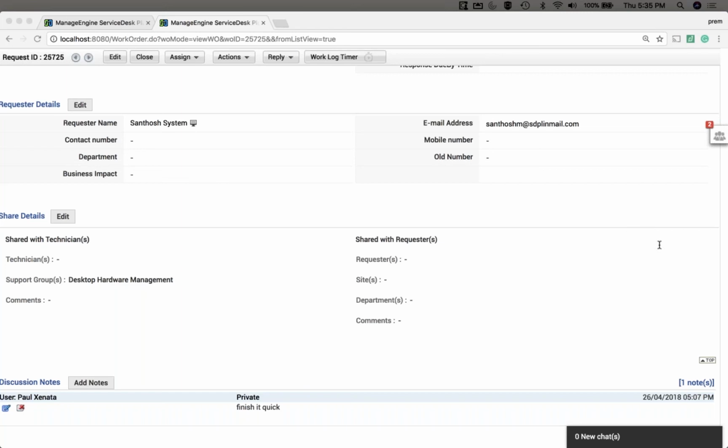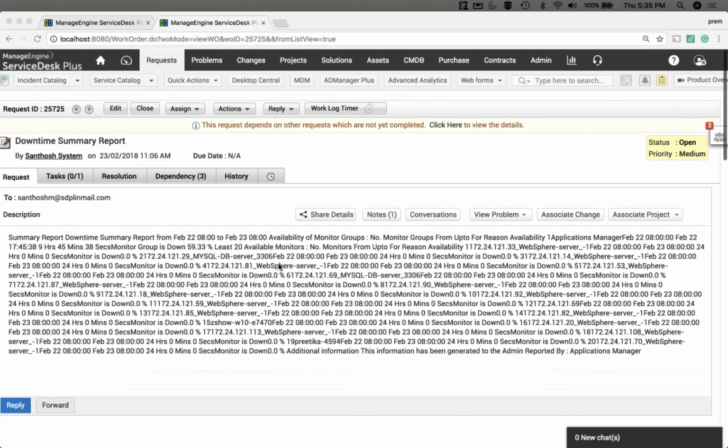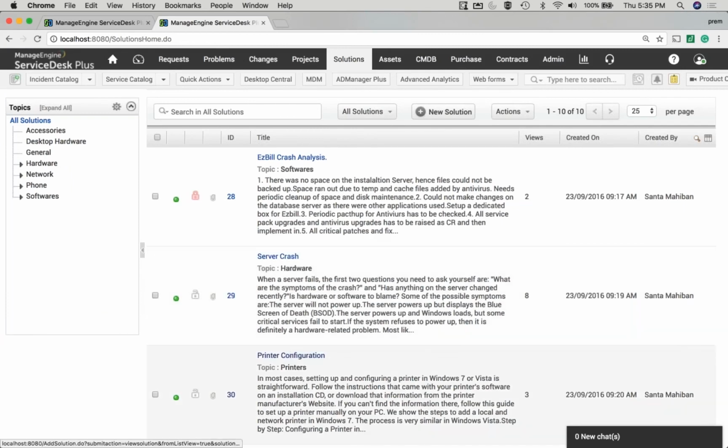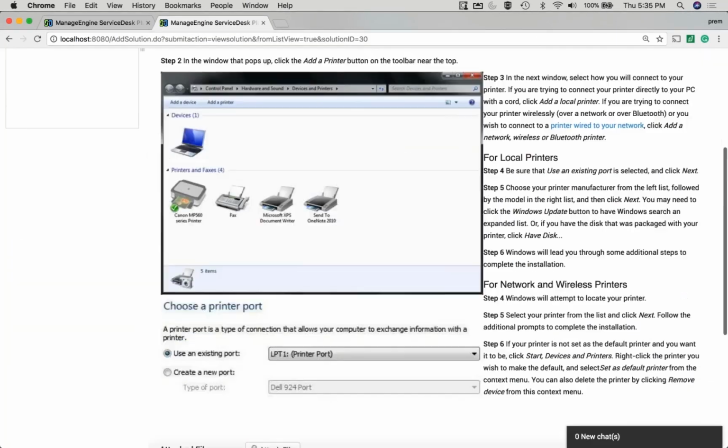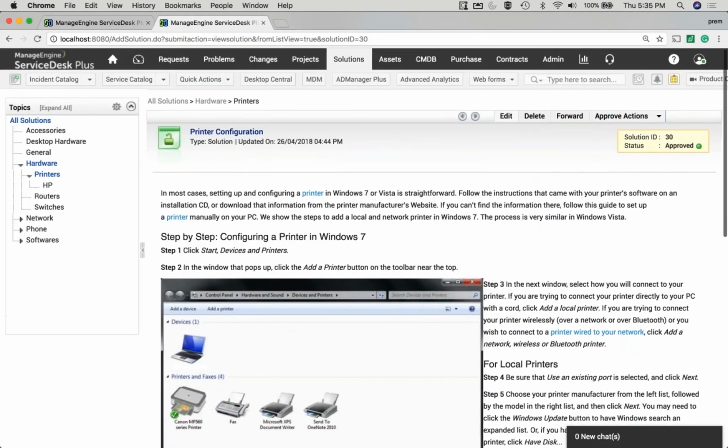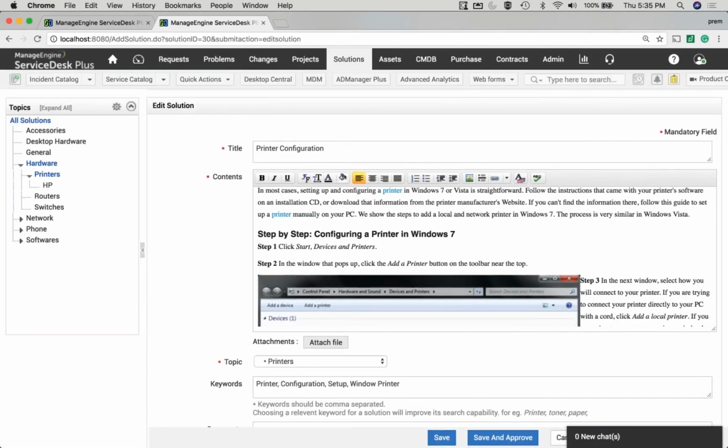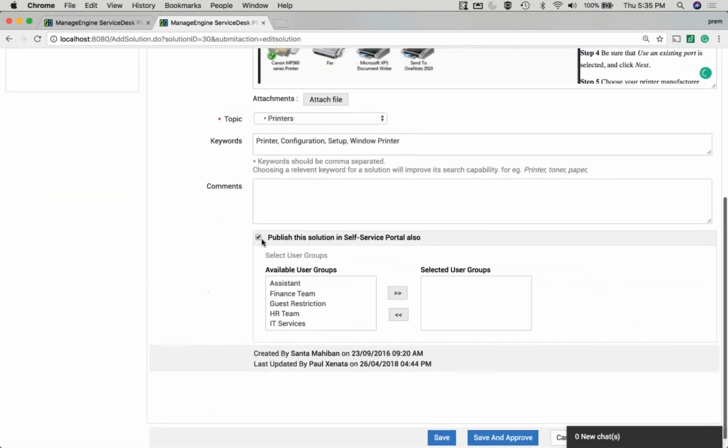Can you limit solutions to just a part of technicians? Yes, of course, you can do that. When you go to add a new solution, let me open an existing solution. If I want to show it only to technicians, uncheck this option. That way only technicians will have access to it.